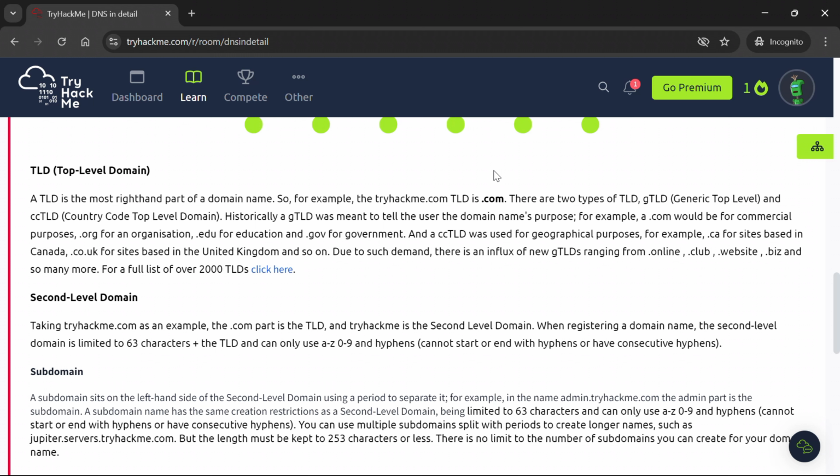So starting with the GTLD, it was meant to tell the user the domain name's purpose. For example, if you have .com, it means that this is a commercial website. If you have a .gov, it means that this is a governmental website, .org, organization, etc. And the CCTLD was used for a geographical purpose. So let's say .ca means that you're based in Canada. .co.uk means that you're in the United Kingdom, and so on and so forth. So you can also have a mix of both.